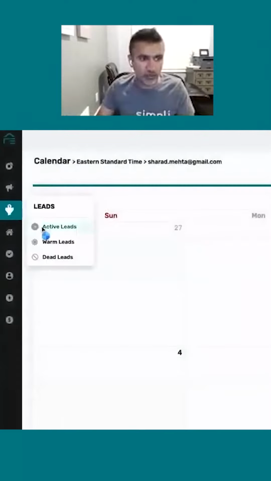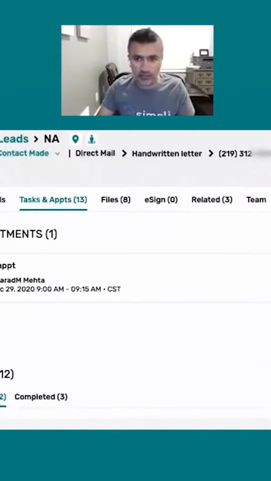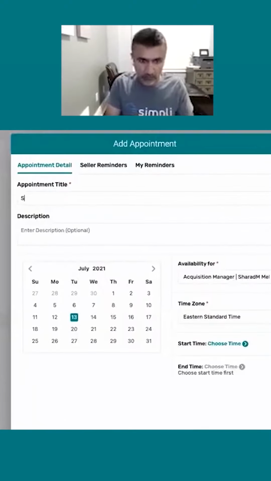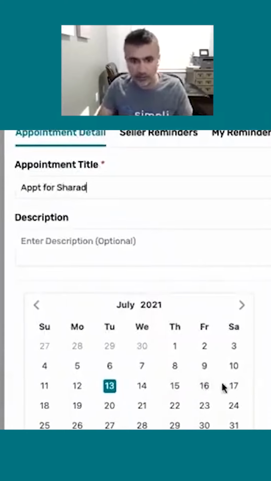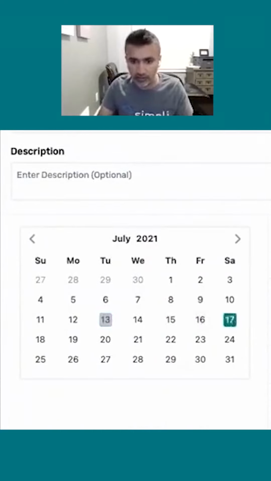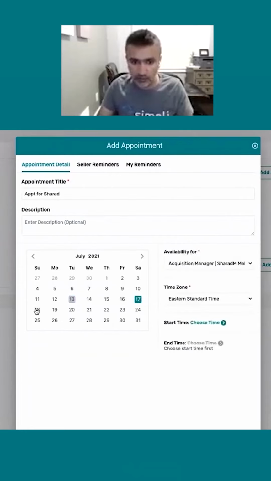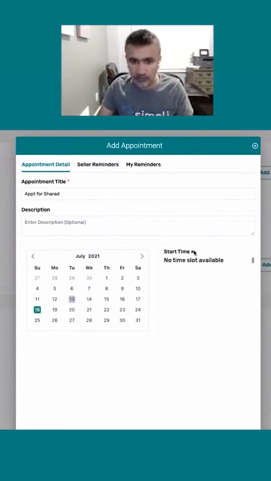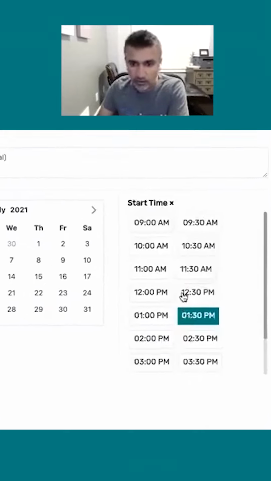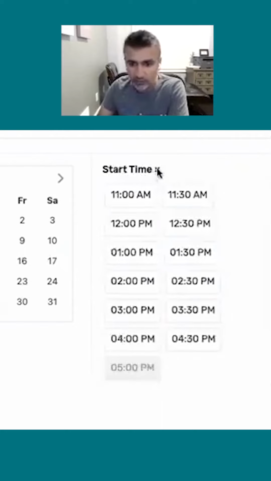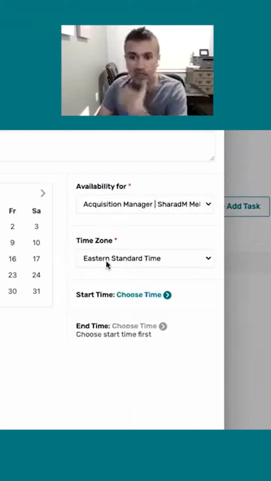So if I go into a lead, let's say if I'm trying to set up an appointment for myself, I click on add appointment. So appointment for Sharad. And let's say first, I'm going to try to set up an appointment for 17. So you notice it doesn't show any time slots available. Same thing for Sunday, doesn't show any time slots available. But if I go into Monday, it's going to show me 9 a.m. to 5 p.m. available. And you'll notice it's automatically defaulted to my time zone that I have available.